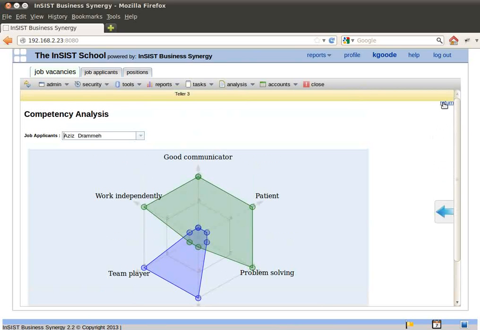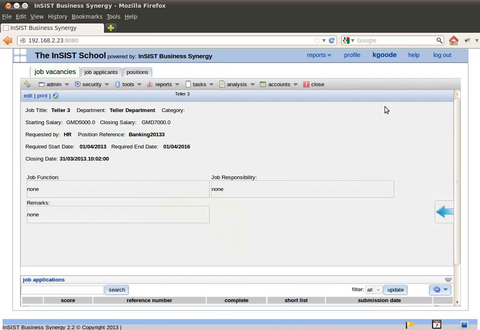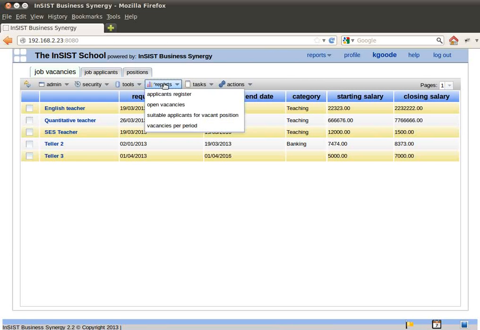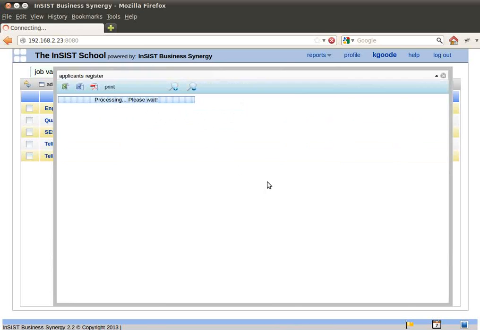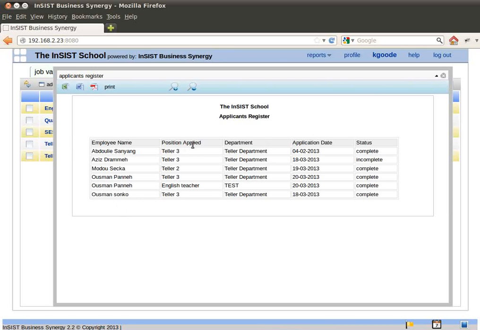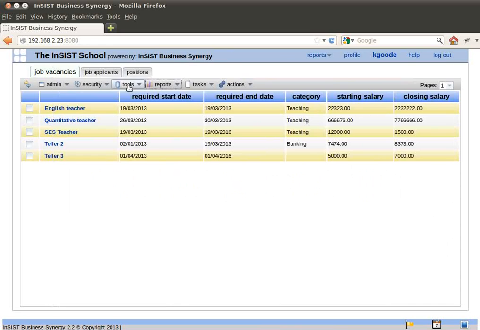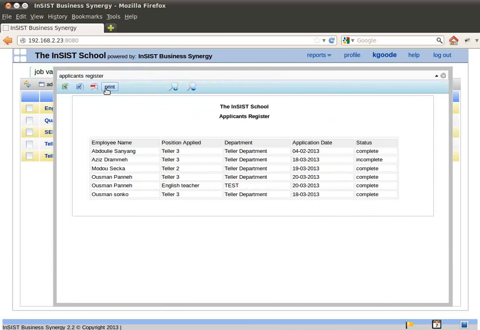This just makes it easier for the HR recruitment process to flow as smoothly as possible, to eliminate all human error. You're also allowed to generate certain audit reports, such as the applicants register, which will basically give you a list of all applicants and the position they have applied for, right down to vacancies per period. Now these reports can be printed directly from the system, converted to a PDF document and preferably emailed, as well as converted to a Word or Excel document.